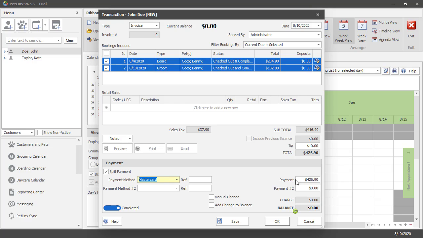Okay, because we're going to put only $300 on the card, I'll change that to 300. Now notice when the payment doesn't equal the total of the invoice, the balance will show down here in red to show that there's still something owing on the invoice, and the status down here will be incomplete. That will only become complete once the invoice has been paid fully.